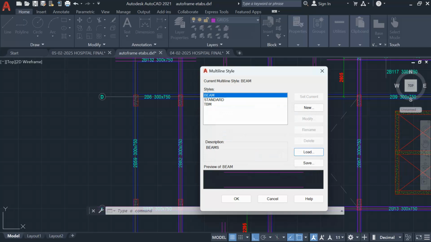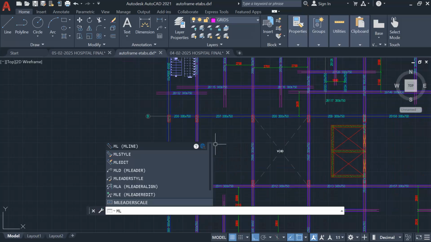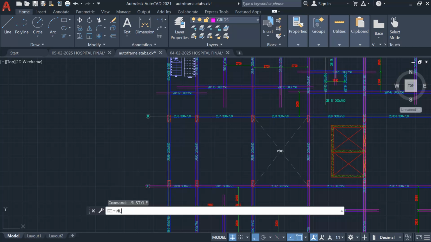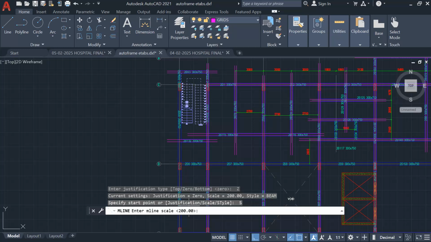So let's get into it. You select here; I've already defined it, so you go by this. Now, after you do this, you type ML, which is multi-line. Then you come here and set the justification to 0 so that it snaps at the center of the wall. For the scale, you set it at 200, which is the breadth of the beam, and then you press enter.